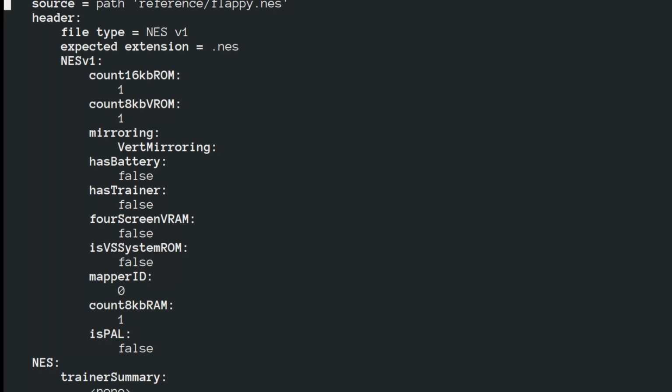And in the case of a Nintendo ROM, that's composed of what the header information is, which describes the various properties of that cartridge. And in this case, we can see those properties are how many 16 kilobyte ROM chips there are, how many 8 kilobyte VROM chips there are, whether it's mirroring, battery backup, so on and so forth. And in this case, we're looking at a NES V1 file type header.